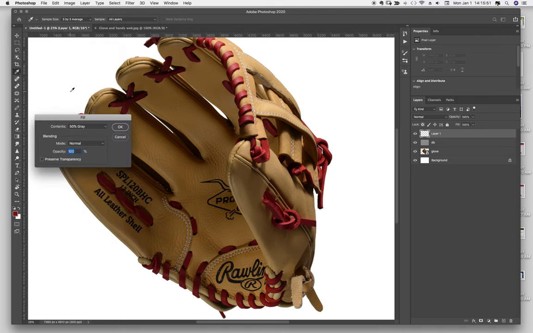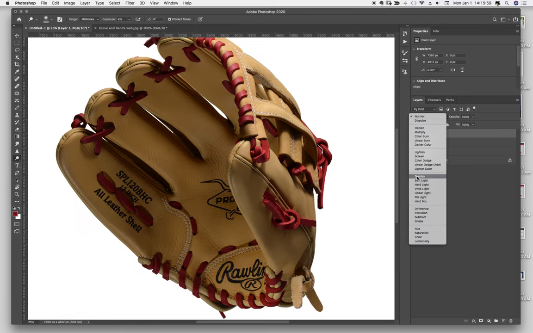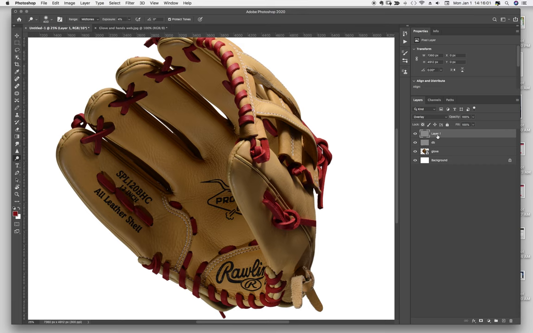Fill, 50% gray. Then come over here again to the blend layer and change that to overlay. And perhaps I will change this to DB2, for example, or whatever you find is appropriate for your certain case. And then let's do this one. I'm just going to dodge this section of the glove.